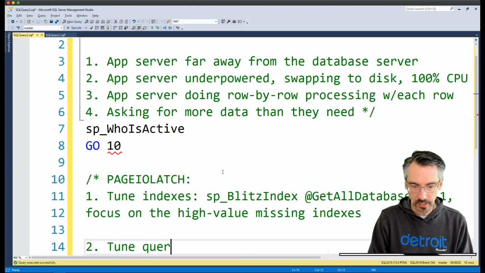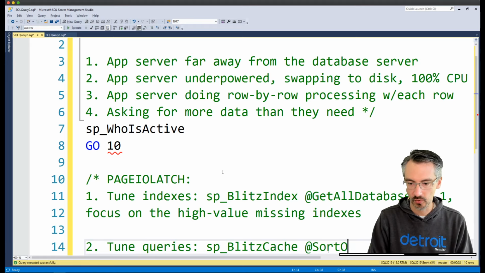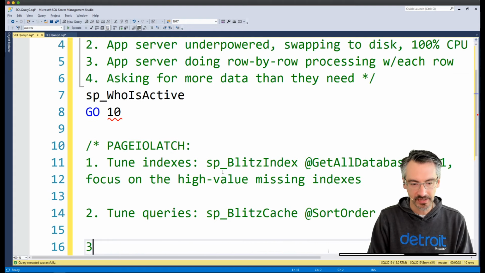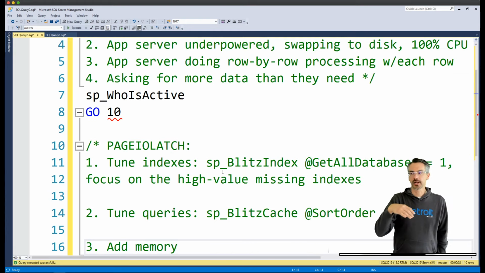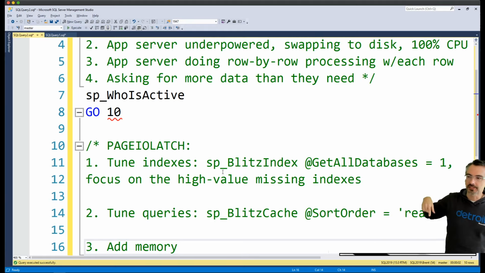Two, tune queries doing the most reads. That's sp_BlitzCache with sort order equals reads. And then three, add memory. And that's the order that I'll usually do them in, this exact order right here.